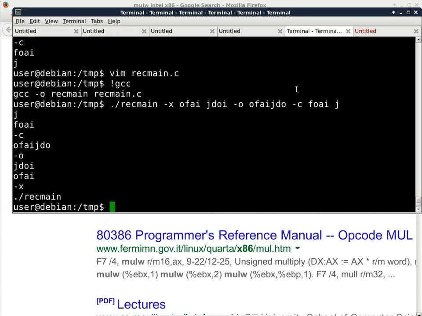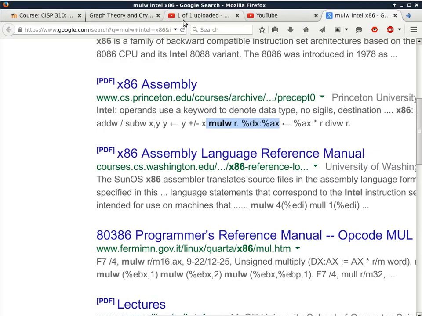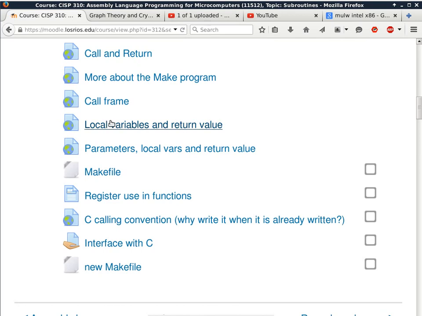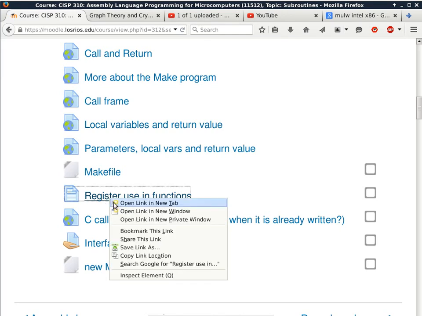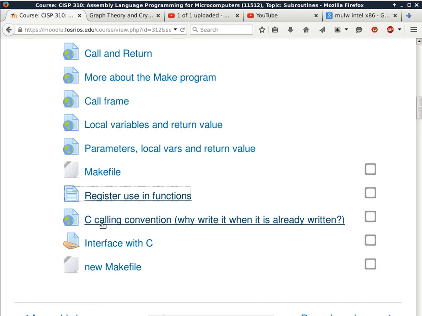Right. If there are no questions about this, let's go back to my notes and take a quick look at where we are. So we have talked about the stack, using the stack in assembly language programming, the push and the pop instructions. We talked about call and return. We talked about the make program. We talked about the call frame, local variables, return value. We talked about parameters. We talked about register use in functions. Oh, okay. This is actually a duplicate of the call convention here.